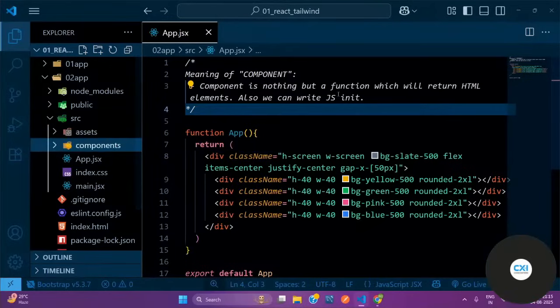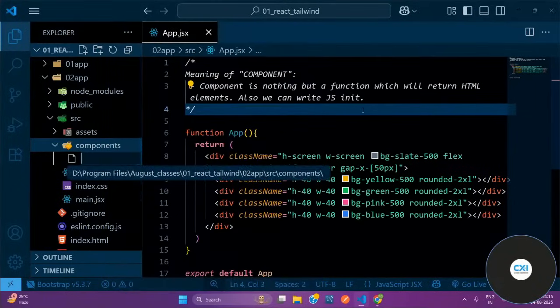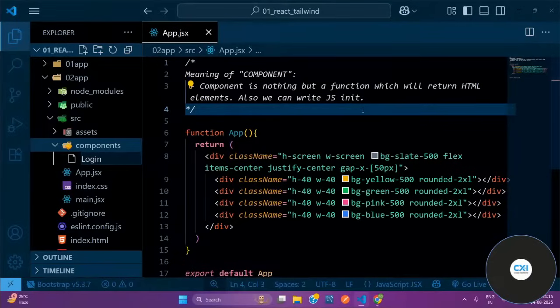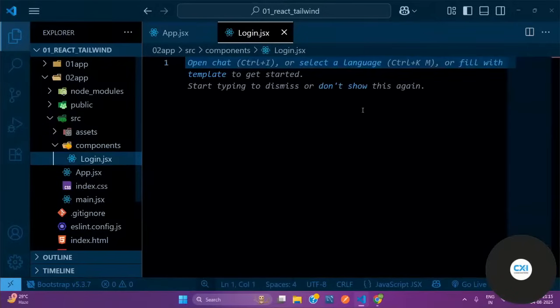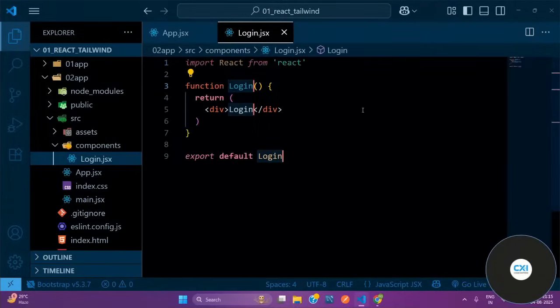See, now inside this components folder, what components do you want to create? Like I want to create a login component, login.jsx. Now here, if you have already installed the React extension, a command will be there called rfce, React Functional Export Component. So it will give you a boilerplate for React.